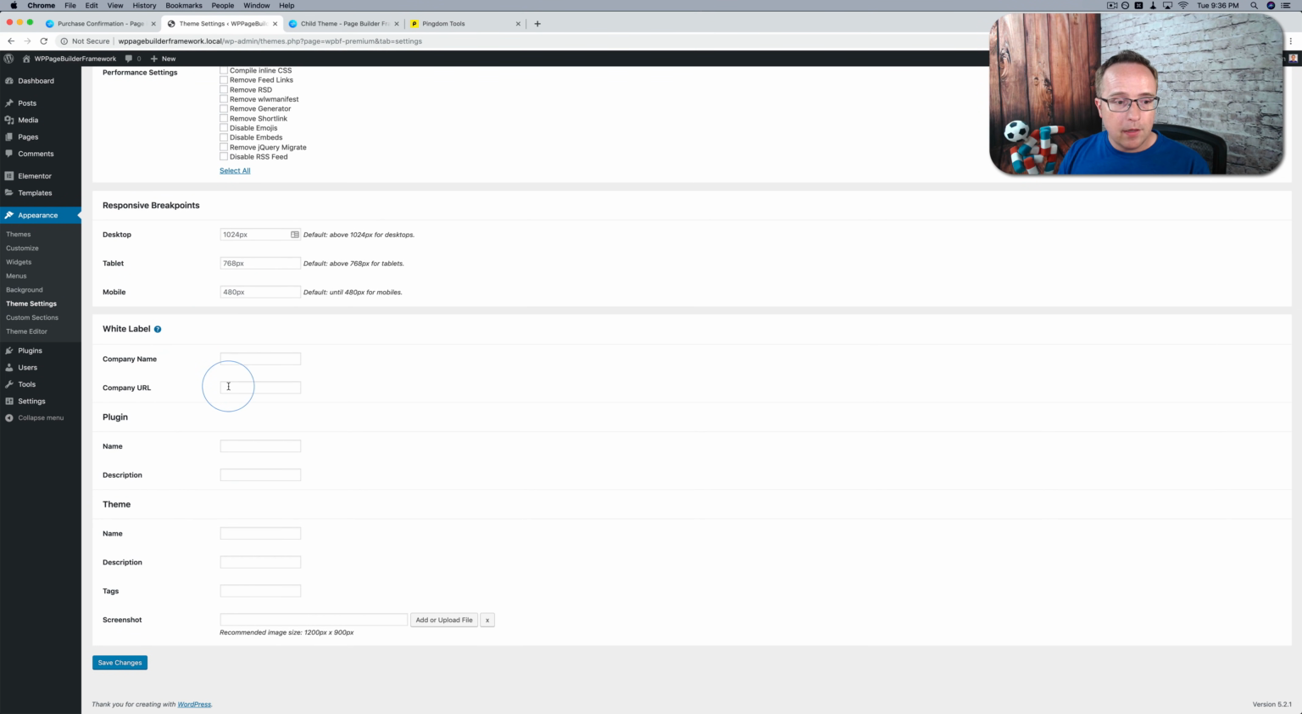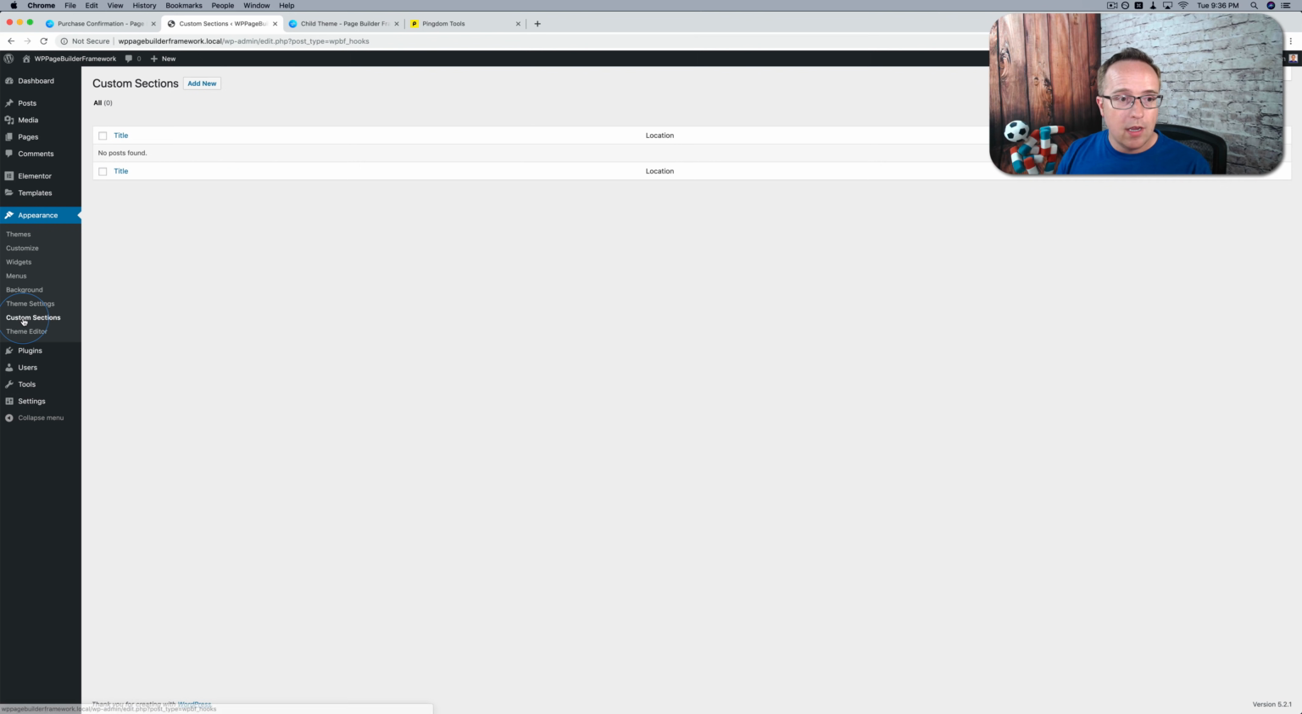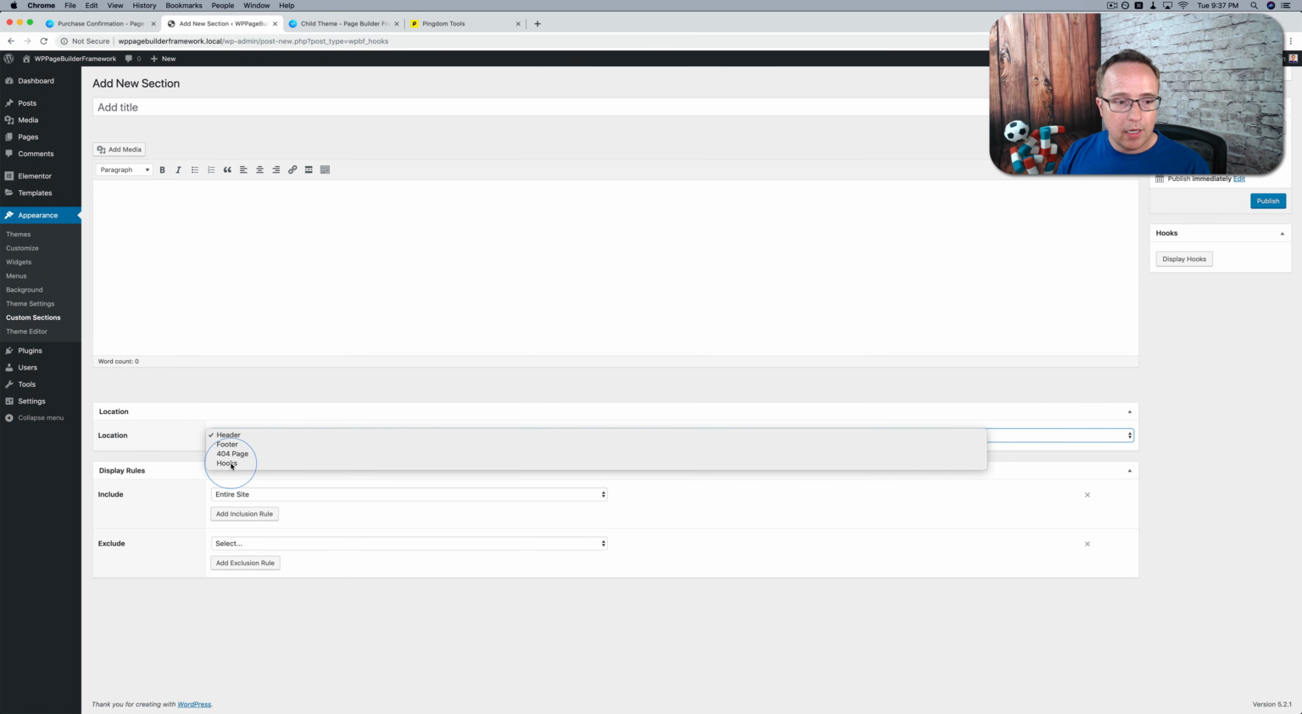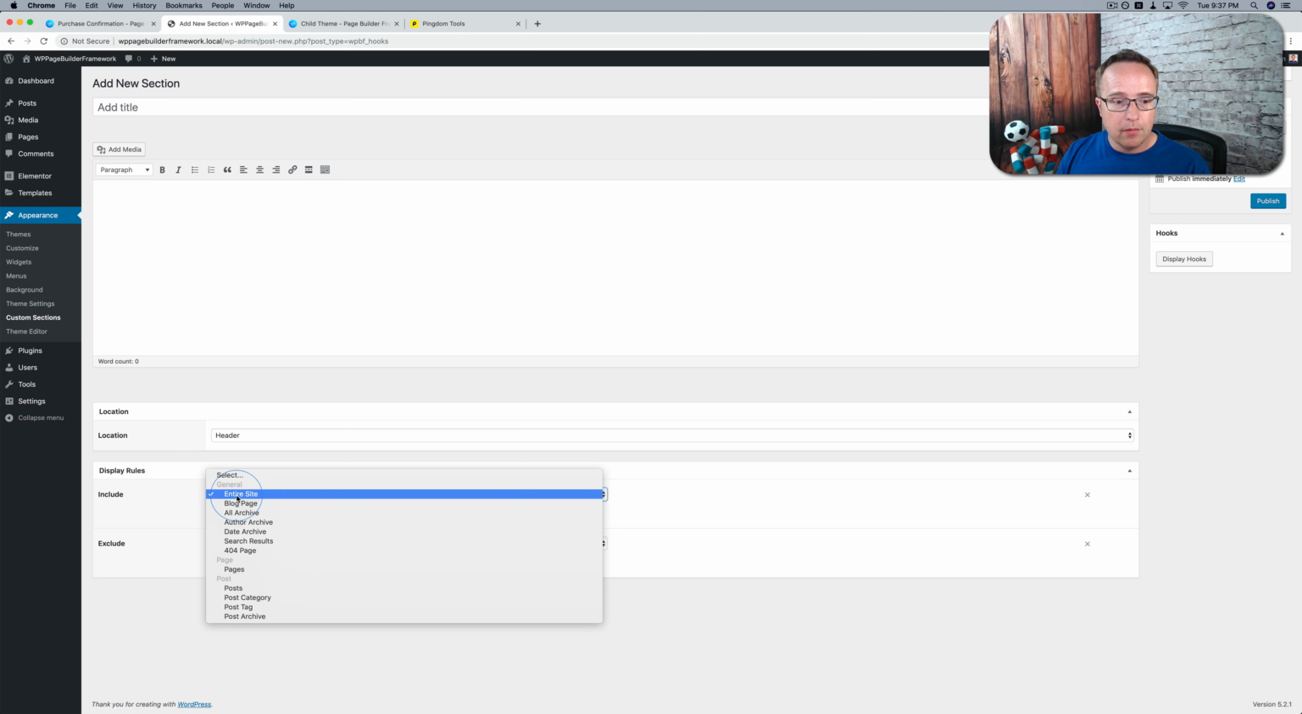You can white label the theme as needed, white label the Pro add-on plugin, and make it look like, if you're doing client work, make it look like you created it if you want to. You're able to do that with the Pro add-on. The Pro add-on added custom sections. We're not going to get too much into these, but these allow you to build custom content for your site and then define, based on rules down below, where these appear.